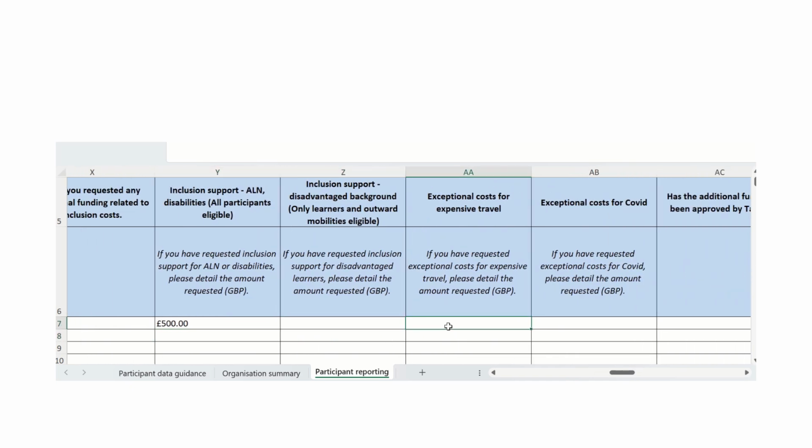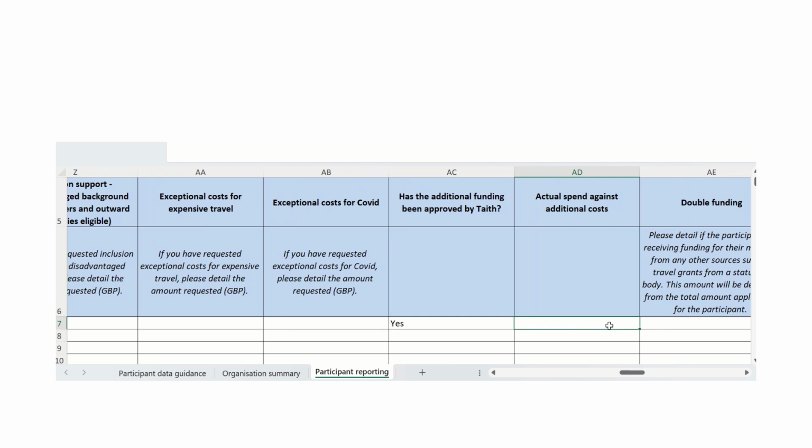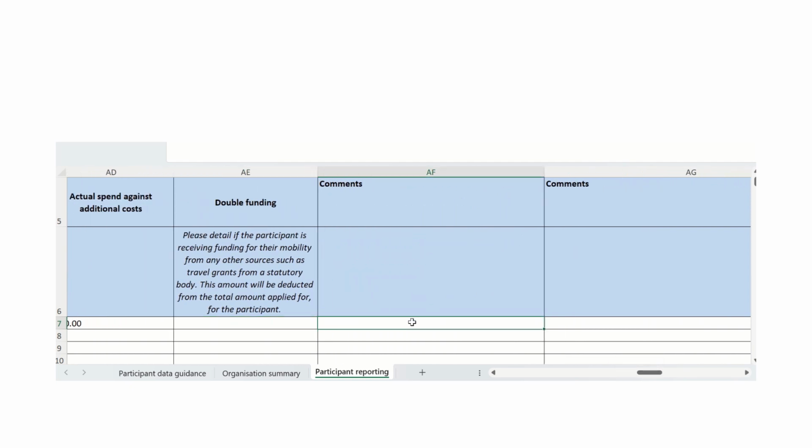I'll disregard the next three columns. And in this case, TIFE has approved the additional funding. And out of the £500, £300 has been spent so far. So I will put 300 into this field. There's no double funding that we're aware of for this participant, so leave this blank. No further comments to make, and no travel days to claim, so I can leave these comment sections blank as well.